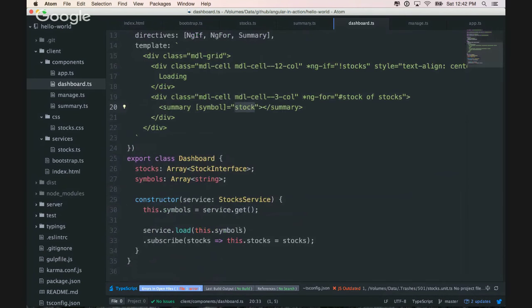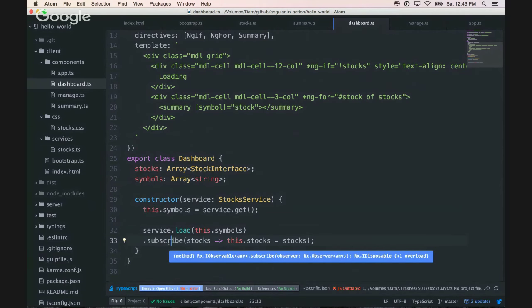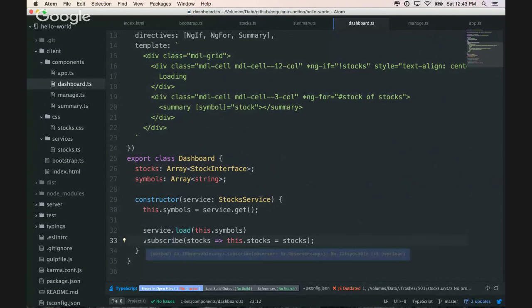So we look at the dashboard class. All it's going to do is grab the symbols when it first loads. So it uses the stock service to get the current list of symbols. And then it uses the load method that we talked about. And subscribe is also part of the observable process. But basically, it's waiting for it to finish. And when it does, it's going to assign the resulting data, which is the array of stock data, to this.stocks.